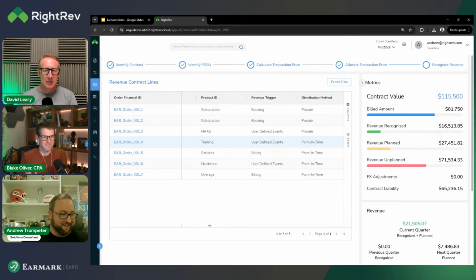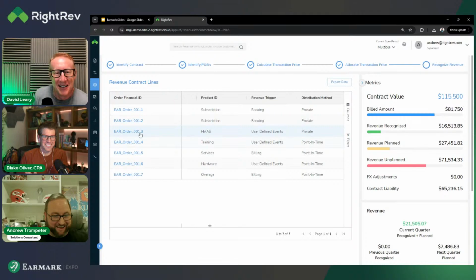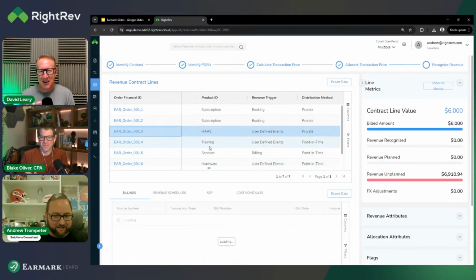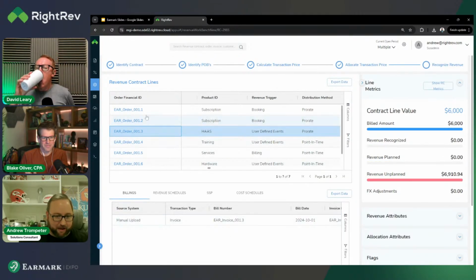Yeah. And Blake, you did a fantastic job of explaining one of the benefits of what we're offering here. And just to highlight what you had stated, this specific item here, I'm clicking into the individual item and we can see some additional information here, including invoicing.